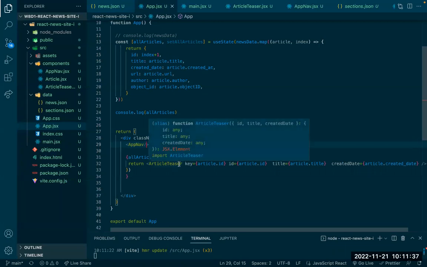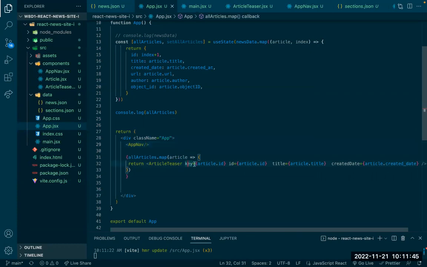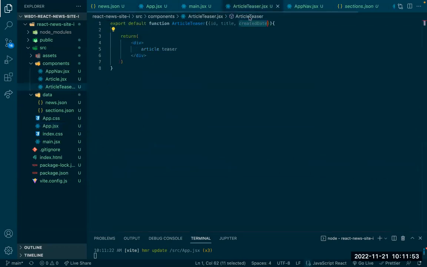Zainab, I was just going to ask, the key and ID are both being article ID, that's kind of redundant, right? Technically, we could use key the way we're using title and created date when we go inside article teaser. You can, like in article teaser, grabbing the key over here and using it. Right, gotcha. Okay, thank you. Yeah, that should work.